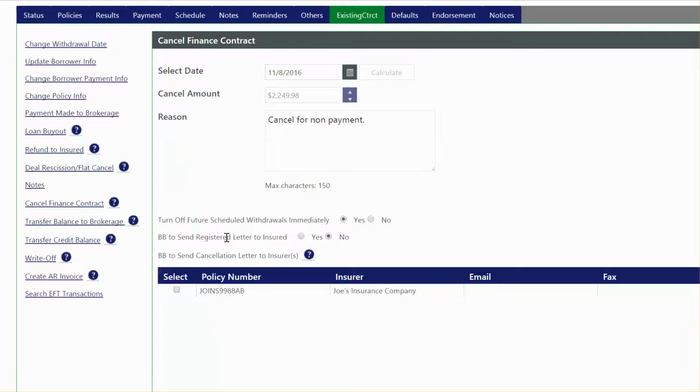Once you've canceled it, if for some reason you want to reinstate it, with permission, once it's canceled, a new option will show up that says reinstate canceled finance contract. So you're able to reverse a cancellation if you need to.